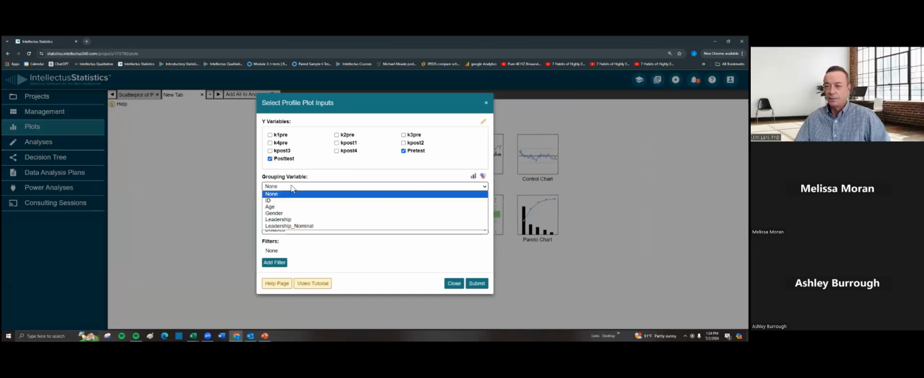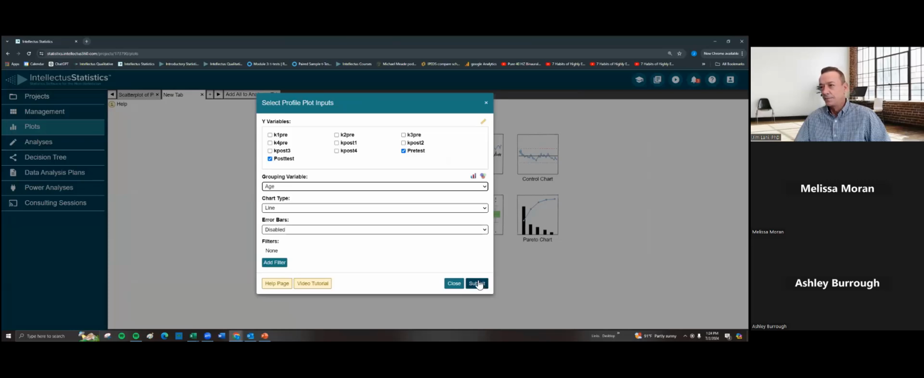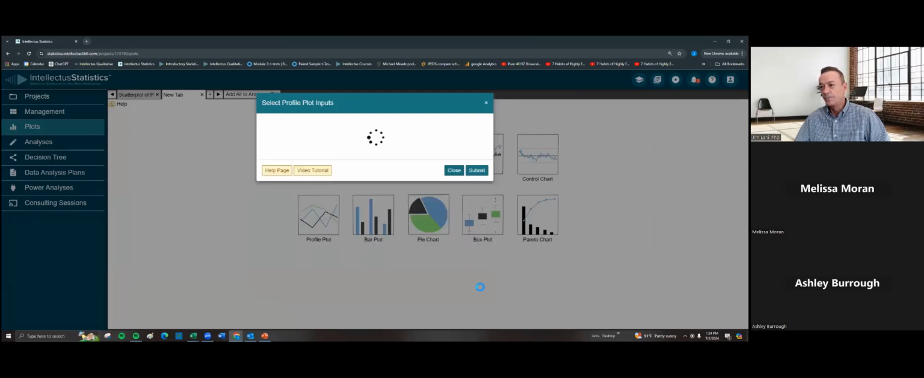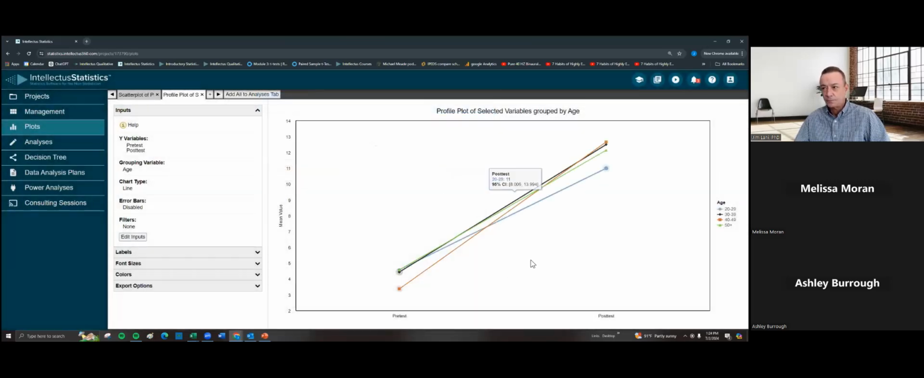Pre-test, post-test. Again, notice the icons. You can see everyone's doing better at post-test, and some people start out lower, the 40 to 49 group, but end up doing well at the end.